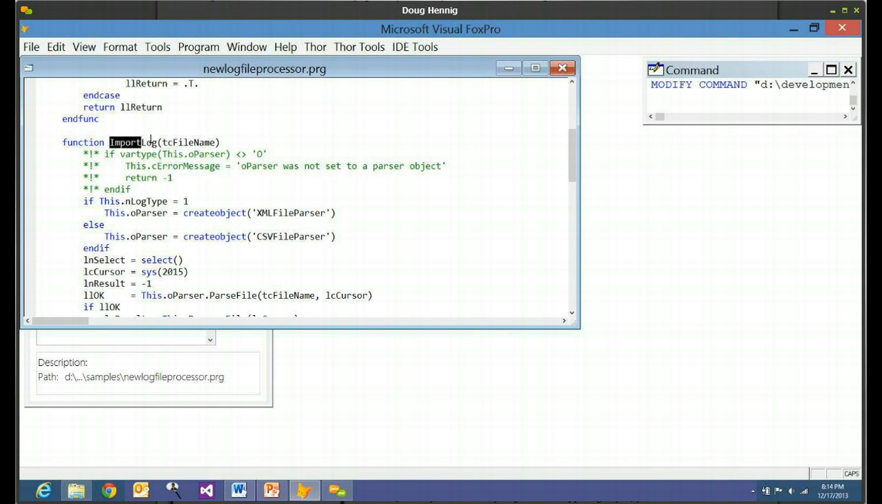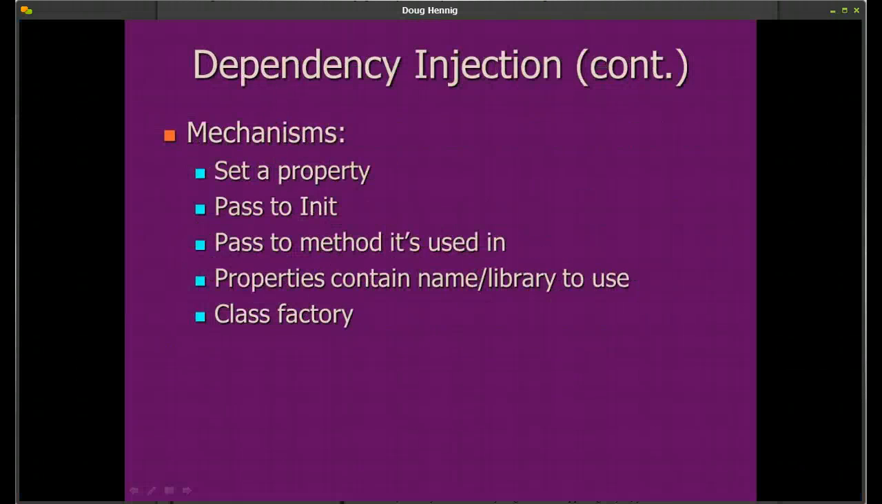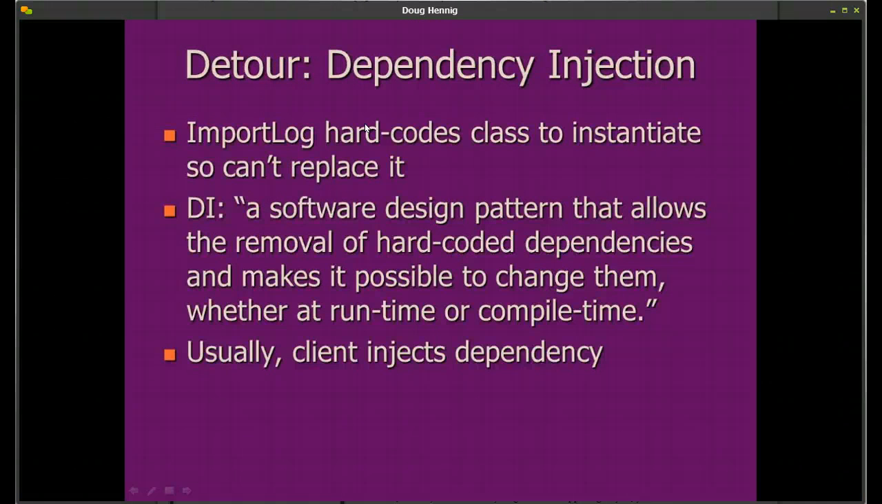So you notice here, when we call import log, it instantiates one of these two objects here into this.oparser. So we really don't have any choice. We cannot substitute a different class for either of these two because there's no other method that's called before import log. It's all part of the one thing. And that's a bit of a problem because it doesn't allow us to use a mock object. So let's talk about dependency injection.